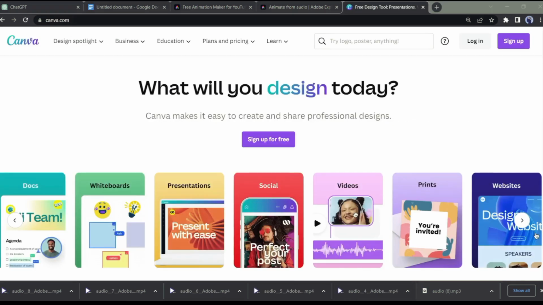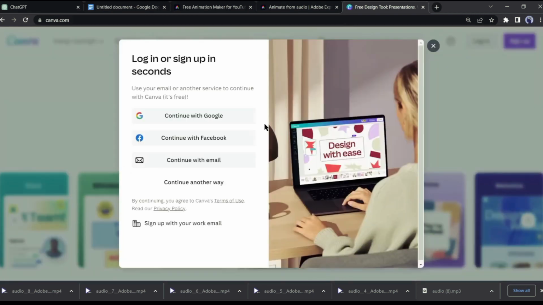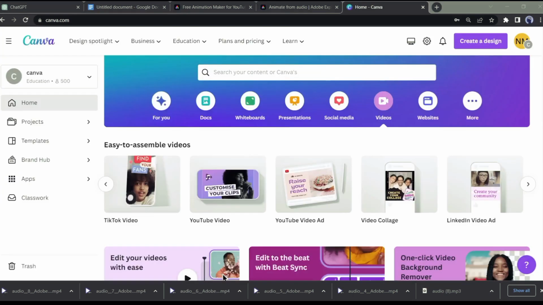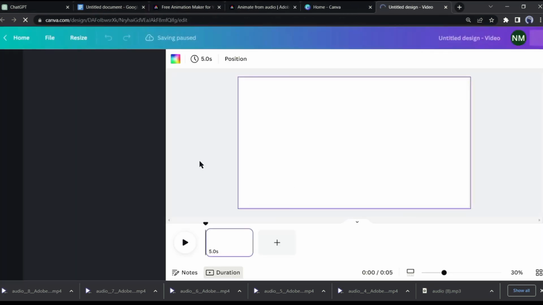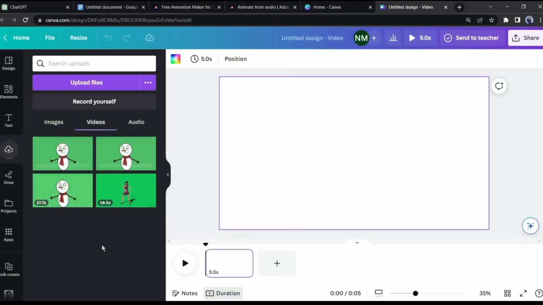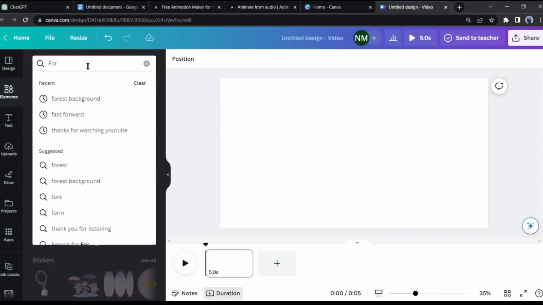In step number 4, we will use Canva to create animated footage for our video. If you are new to Canva, create an account using your email. After creating an account, click on Video and select YouTube Video. Upload all the animated videos generated by Adobe Express. After uploading the animated videos, click on Elements and search for Forest Background.